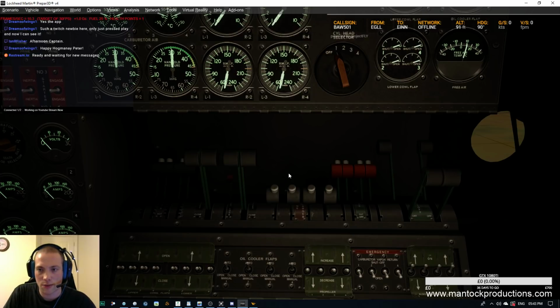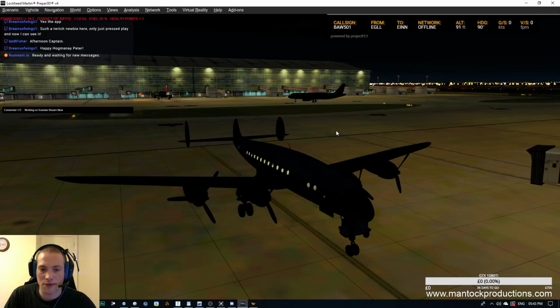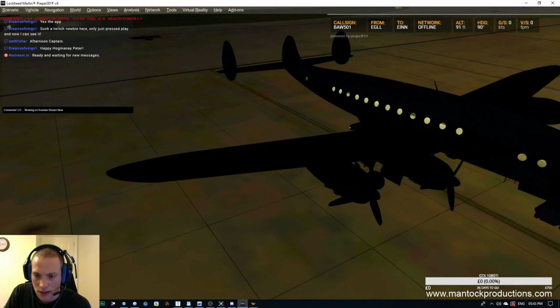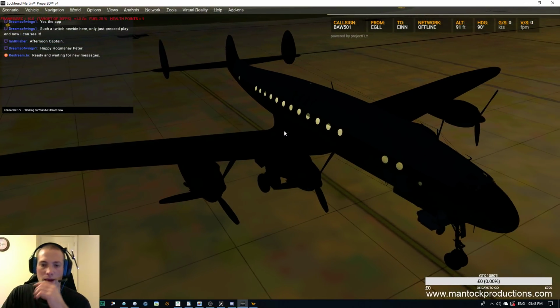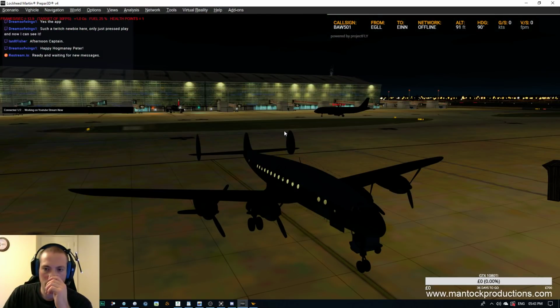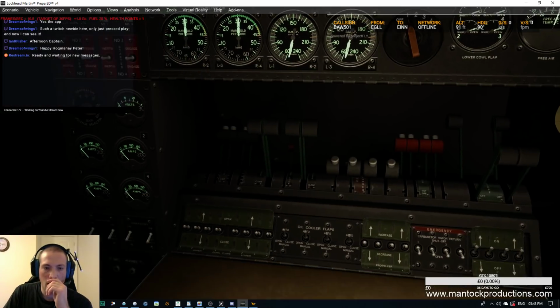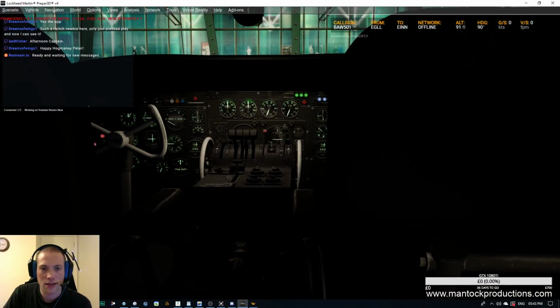Yeah, that's what I want. Okay, and actually no, he's opened the cowl flaps for me. At least it looks like he did. Okay, yes he did. So he's opened those. And now I need to turn on the mags.